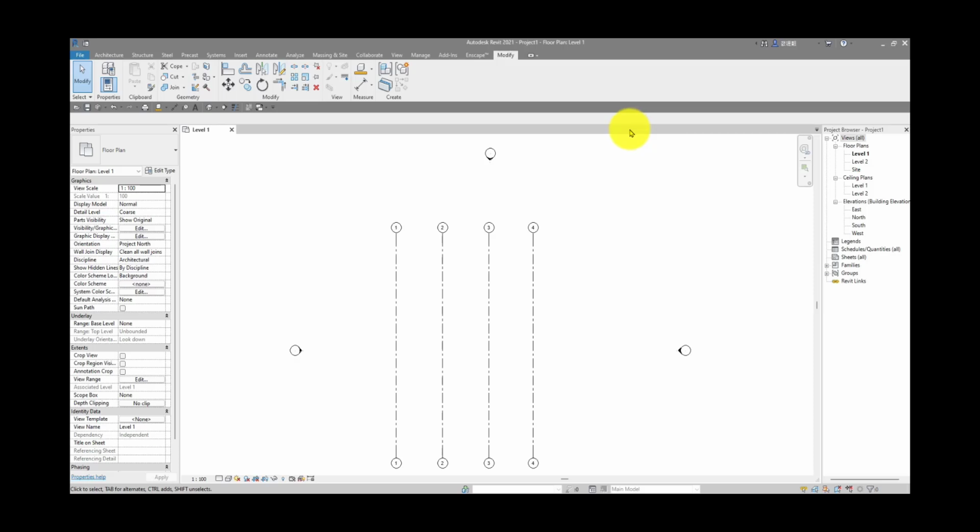So in this video we are going to be talking about dimensioning, and this video is going to be the perfect guide you are ever going to need in dimensioning in Revit. This is going to be an all-time video, all about dimensioning in Revit. So without much ado, let's get straight into the video.